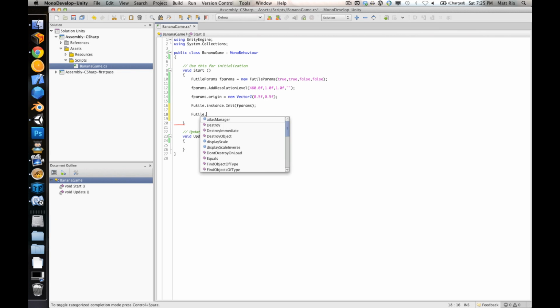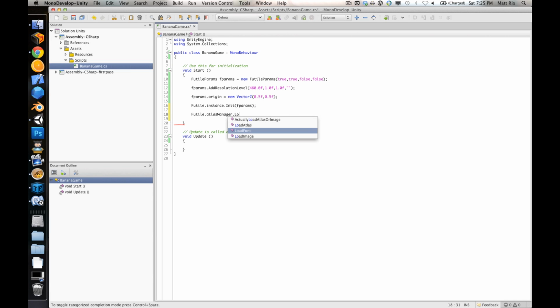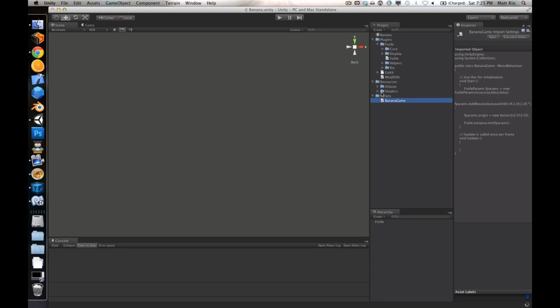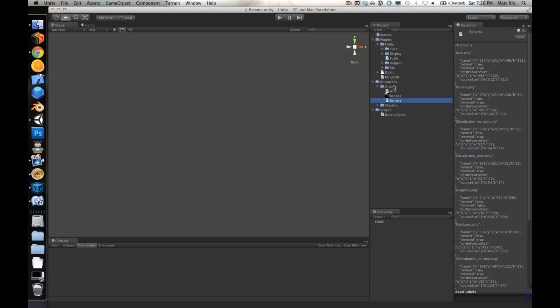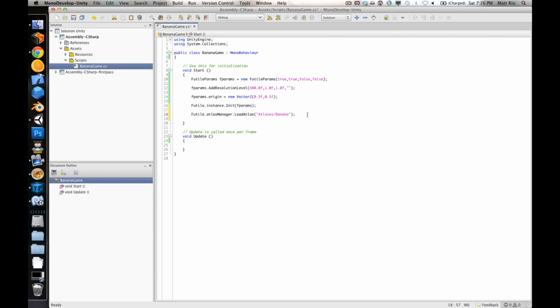So we can do FutileAtlasManager.LoadAtlas, and our atlas was stored in atlases/banana. So this is our folder here. Everything you load externally in Unity is always in the Resources folder. So in Resources, we have atlases/banana as the name of our atlas. So I'm going to load that there.